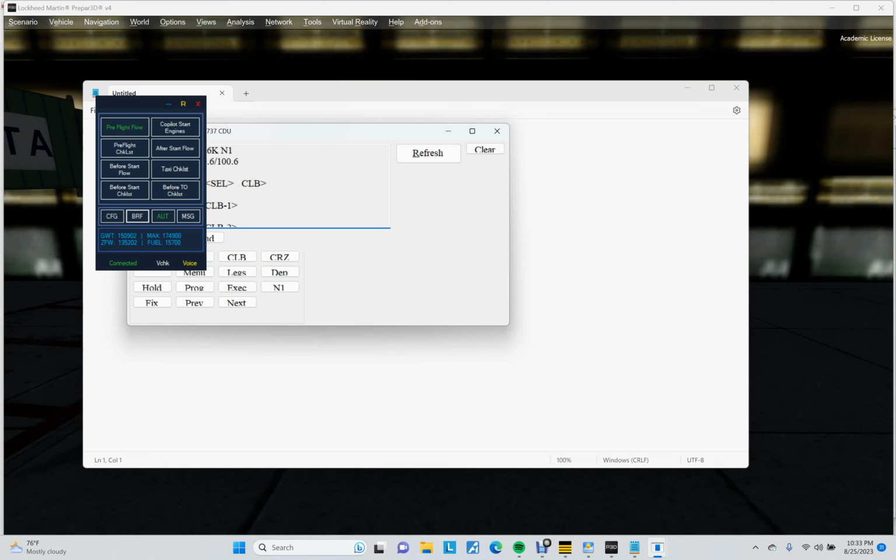So I'm going to do left soft key or control 3, Alt or right soft key 3, and right soft key or Alt 6 to go to the next page.